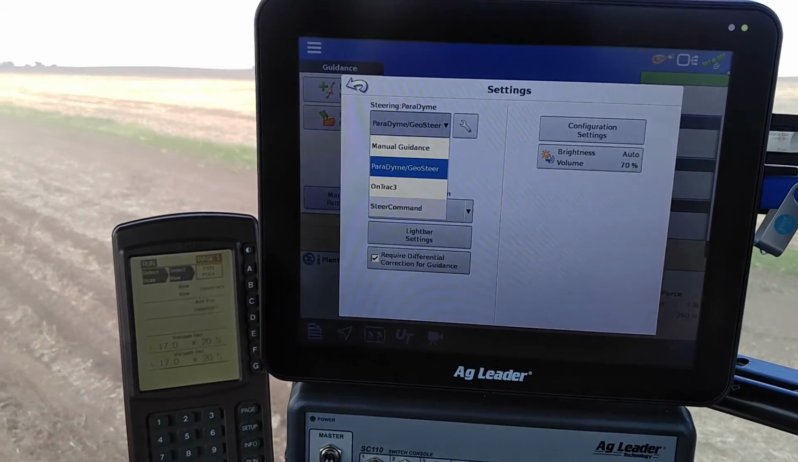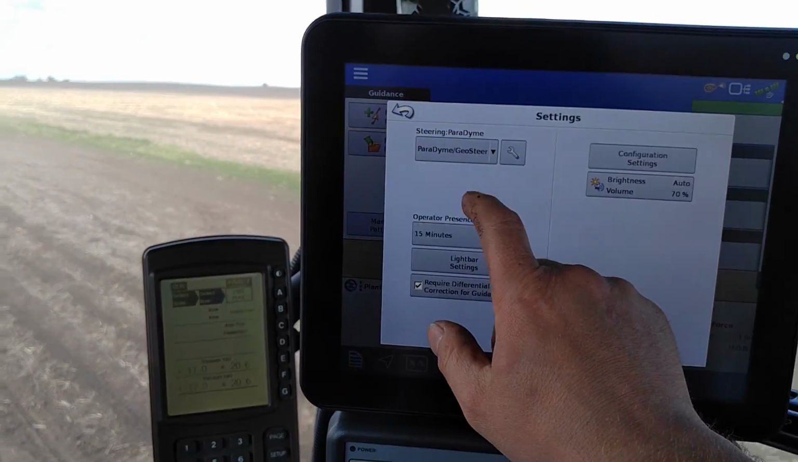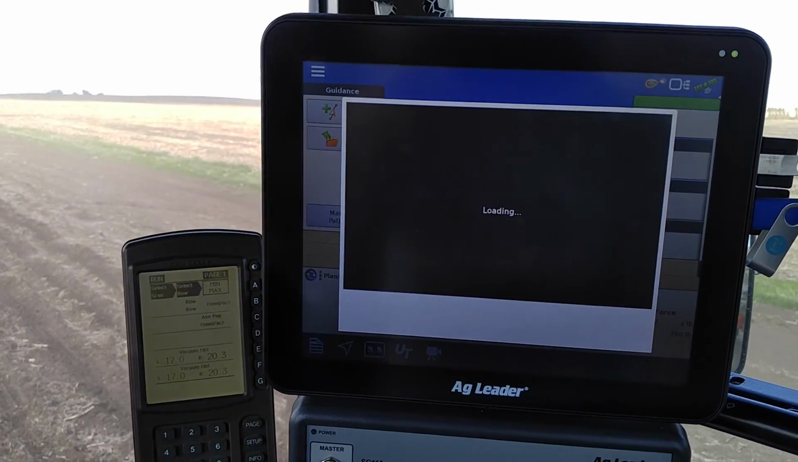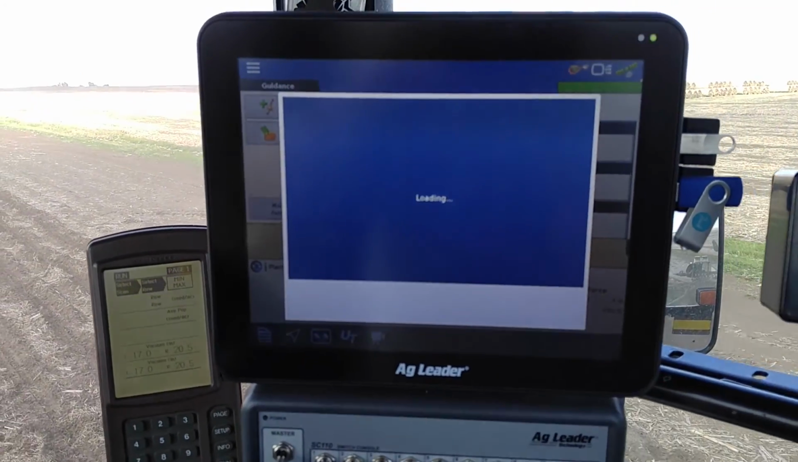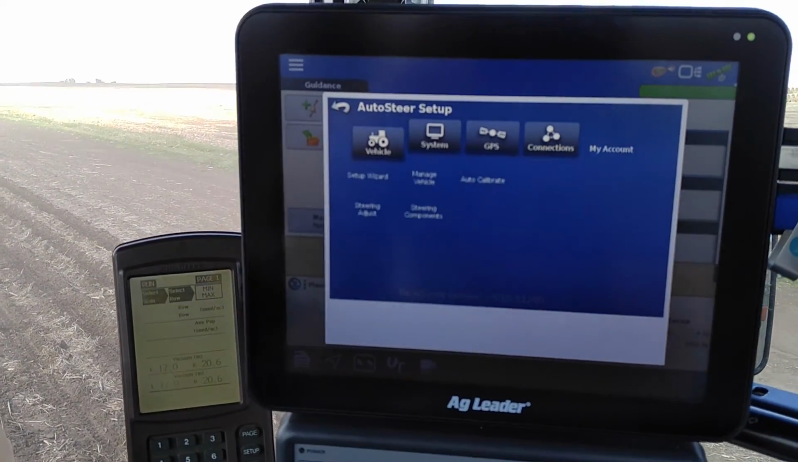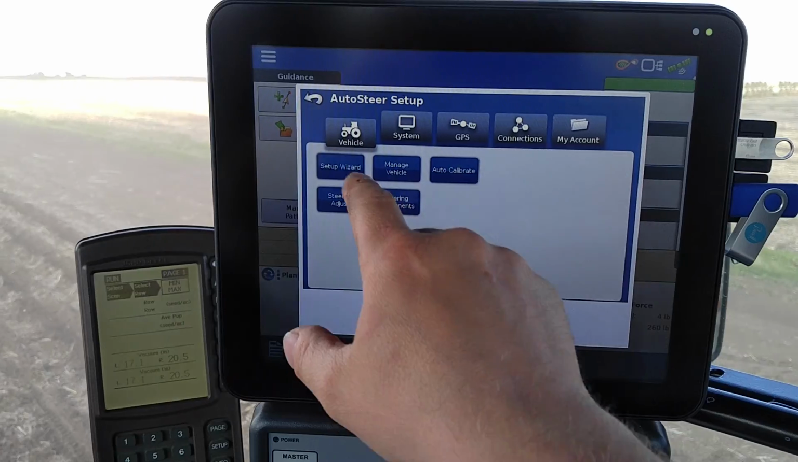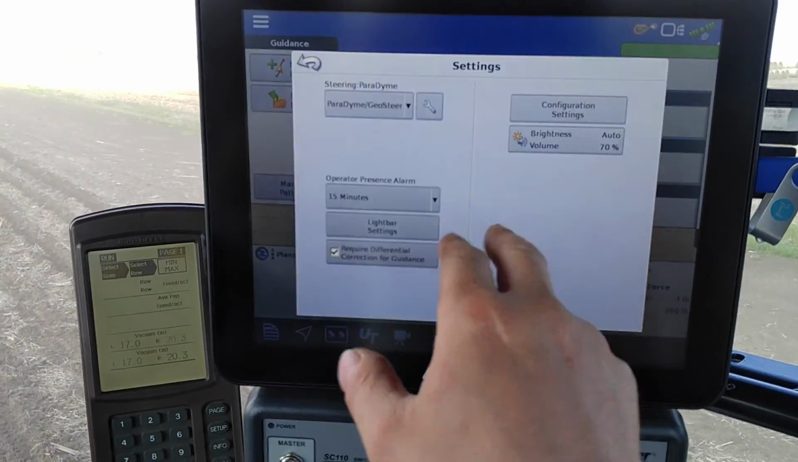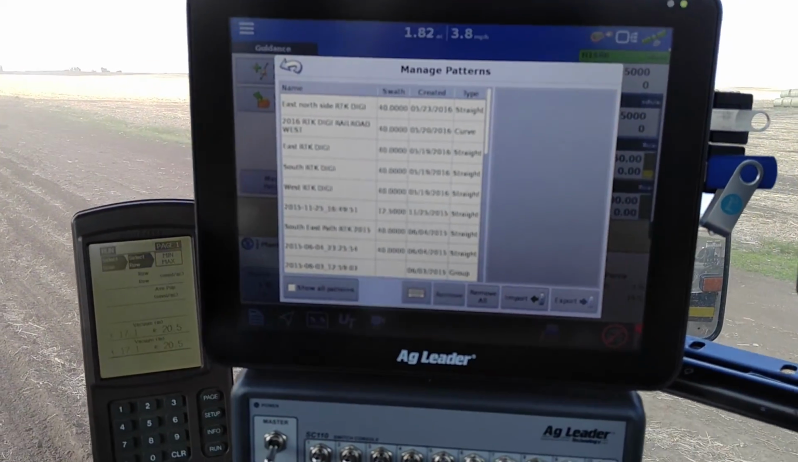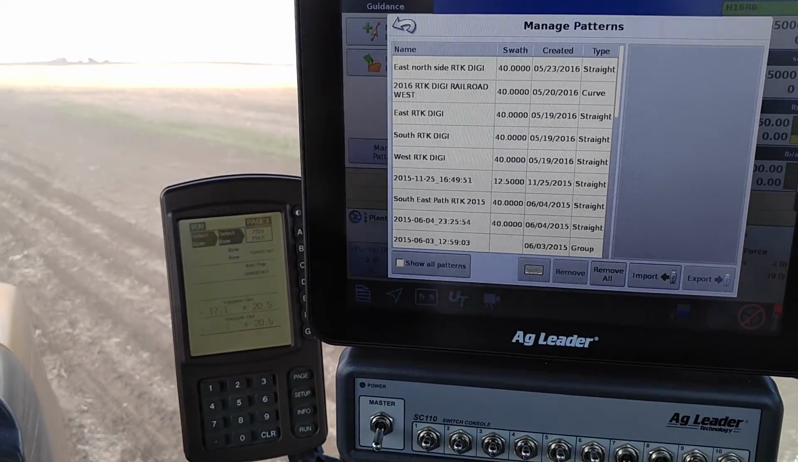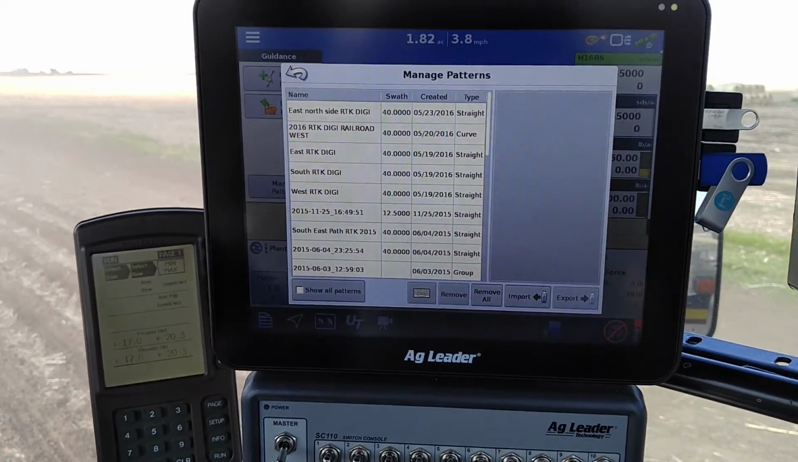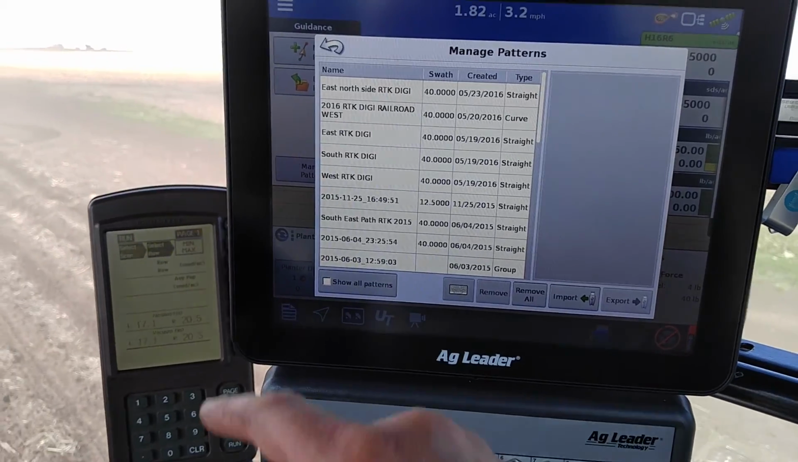Right now we got a Paradigm on this machine, and if it's all set up ready to go, there's not a whole lot you can work with on the display itself. But basically all the configuration on your steering is done up in this screen right here, and once this is set up, you don't have to worry about it anymore. You can manage patterns. I have quite a few. I've switched guidances in the past, and so there's more than enough here, and I should really clean it up.